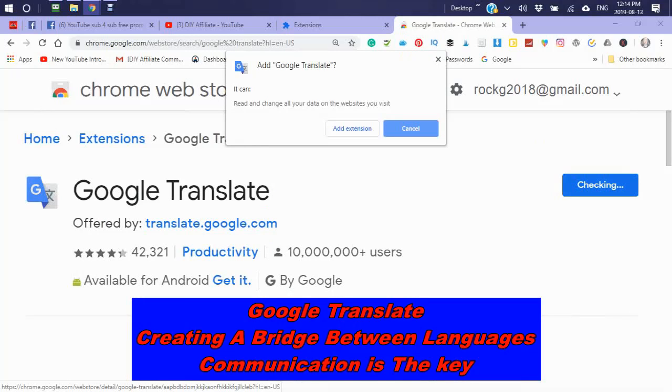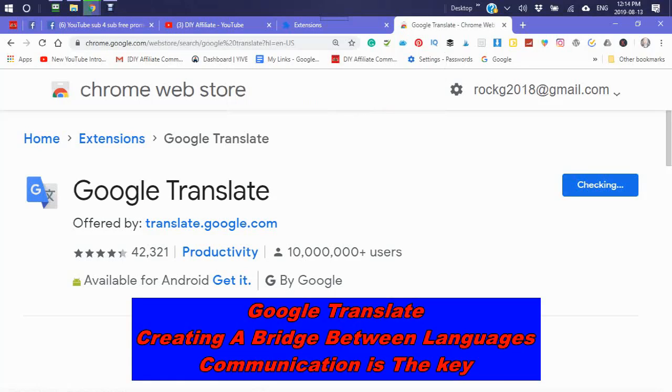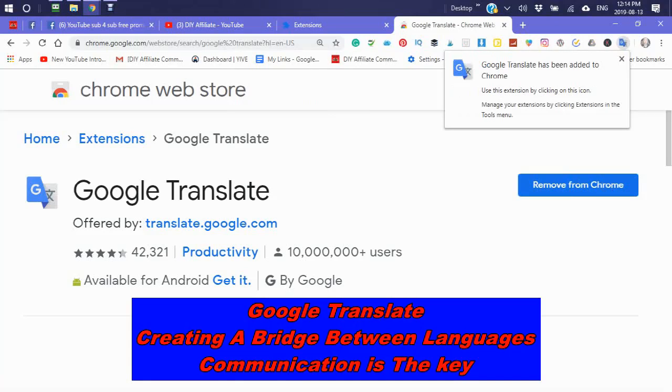Add Google Translate. It can read and change all your data on the websites you visit, so we want to add the extension. You will see it appear on the top of your browser with your other extensions. Google Translate has been added to Chrome. Use this extension by clicking on this icon.